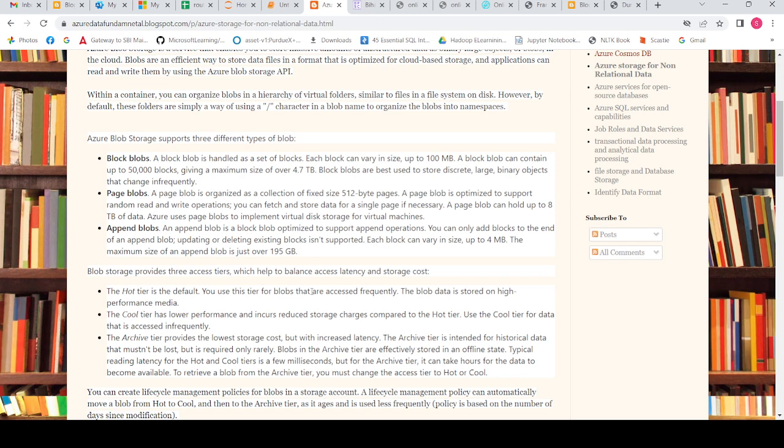And the last is the archive tier. Just think, we have 5 years of data, but now we have to use recent data. Recent data we will keep in the hot tier because we have to access it frequently. Data from 6 months or 2 years before that we use, but not frequently, goes in the cool tier, and 3-year, 4-year or 5-year data that we may or may not use, we can keep in the archive tier. What is the benefit of the archive tier? It provides the lowest storage cost with increased latency. The archive tier is intended for historical data that must not be lost but is required only rarely. We don't want to lose our historical data, but sometimes we may need it, so it's not good to keep it in the hot tier and pay more cost.